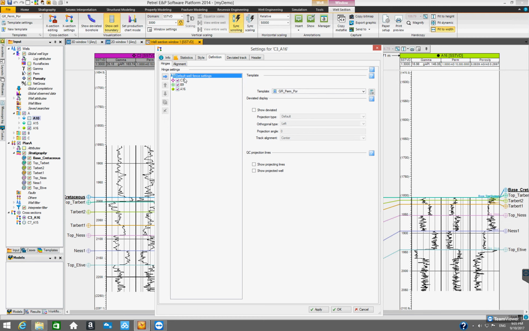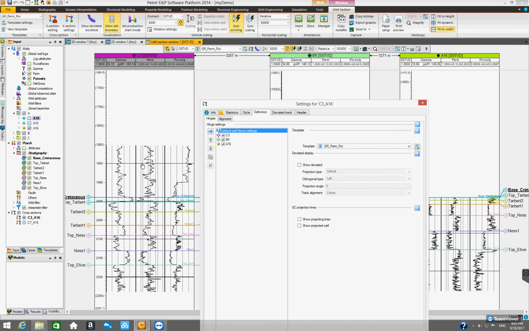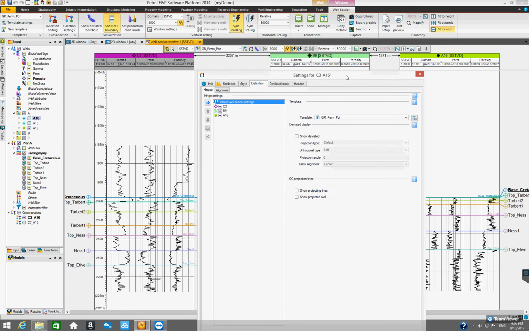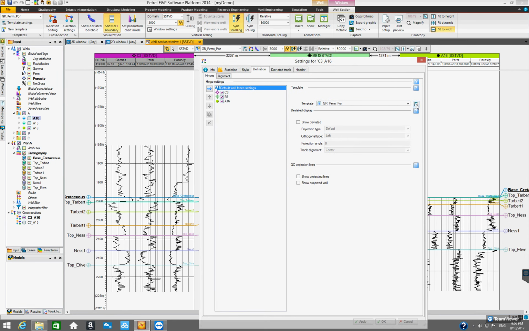So if you make the default wheel fence setting active, then it's going to show you the template, the template that's being used for displaying the logs inside of each wheel. That's a template that we created ourselves. And then there's a button here. That's the template setting. If you click on this button, it's equivalent to clicking on this button.